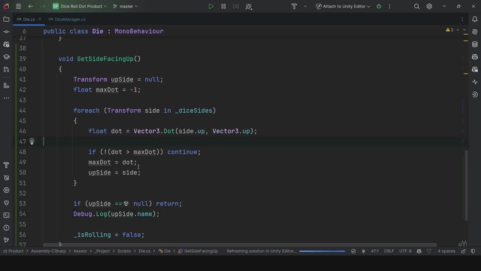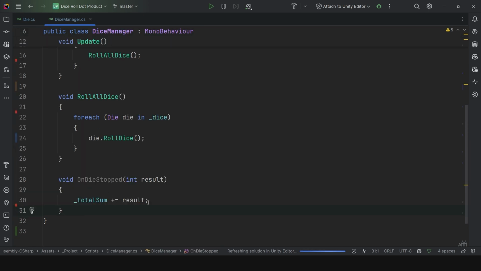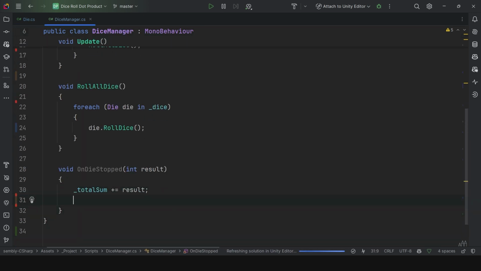And instead of printing to our console inside of our GetSideFacingUp function over in our Die class, let's actually go cut that out, pop back over to our DiceManager class. Let's actually just print something to the console that prints the total sum each individual time a dice cube stops rolling. But where do we actually want to call this method from?